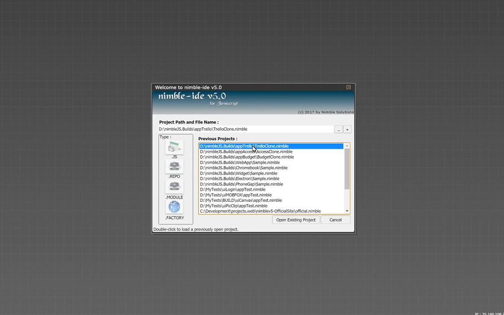Today, we're going to be using version 5 live as I talk about some of the integration libraries that I have included with Nimble version 5.